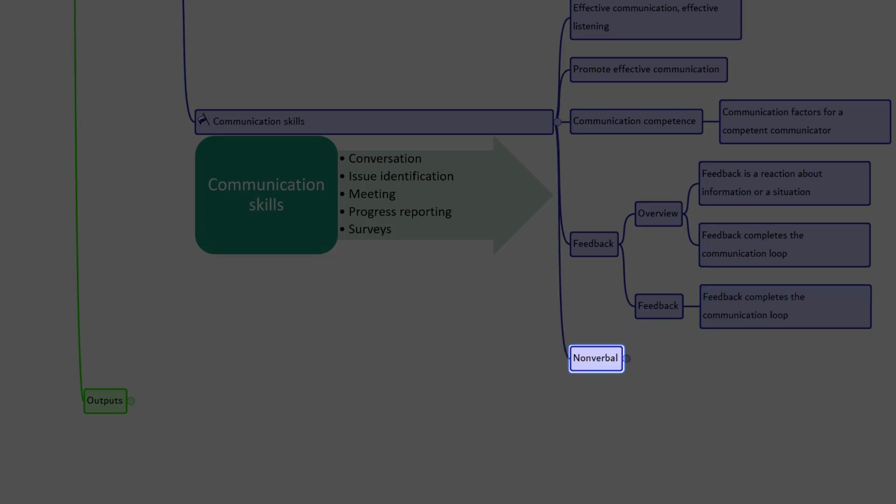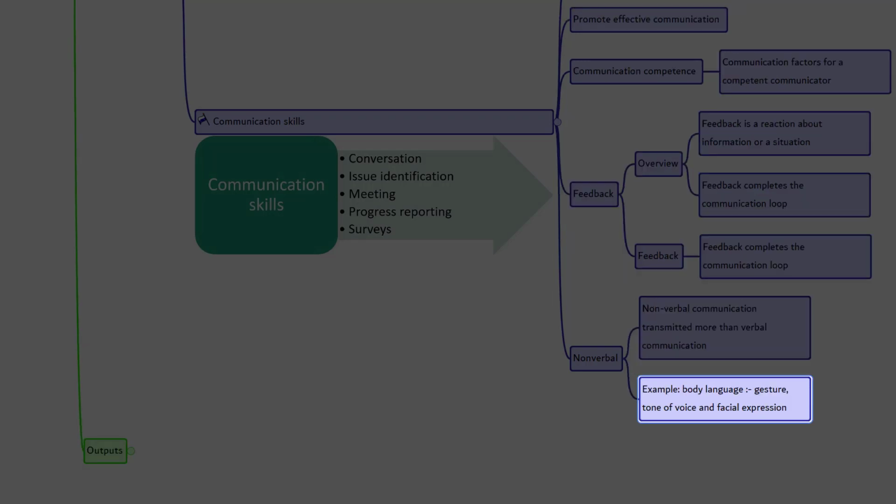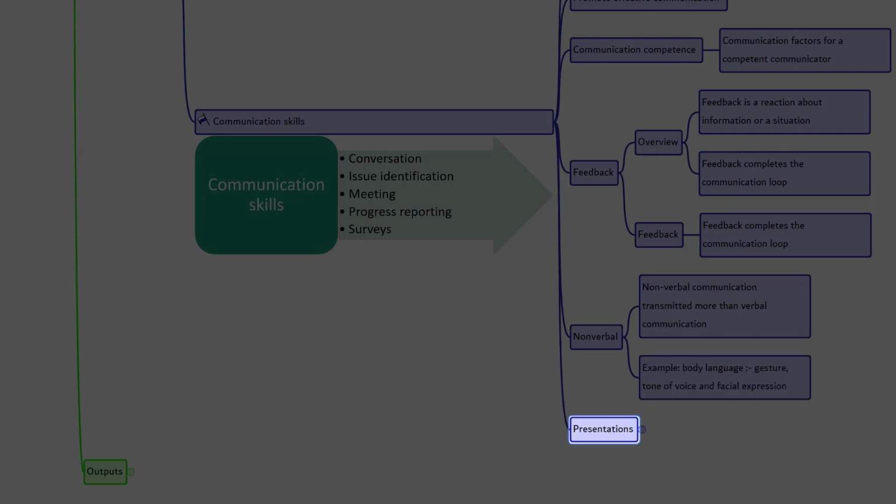Let's look at nonverbal communication. More than the verbal communication, the nonverbal communication transmits more information and more messages. Examples of nonverbal communication include appropriate body language through gesture, tone of voice, and facial expressions. Mirroring and eye contact are also important techniques. The project manager needs to pay attention when he interacts with the team members and stakeholders on both verbal and nonverbal communication.